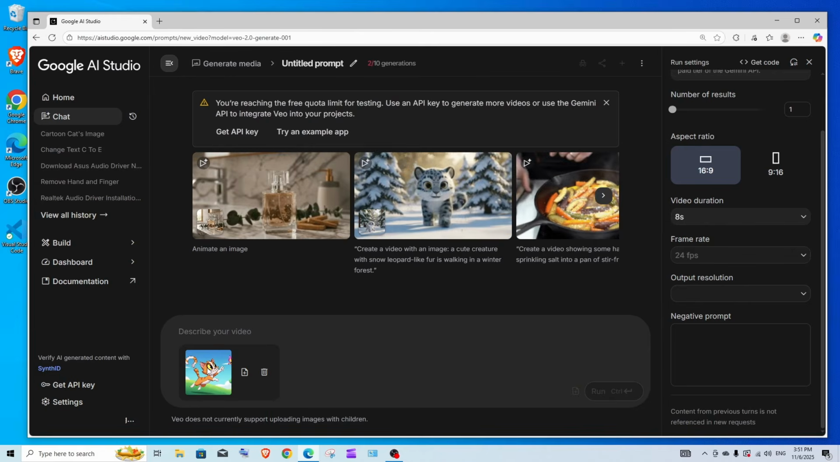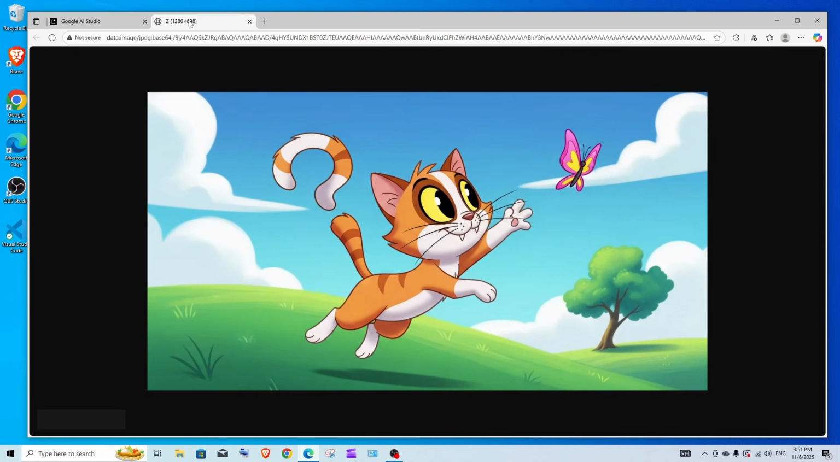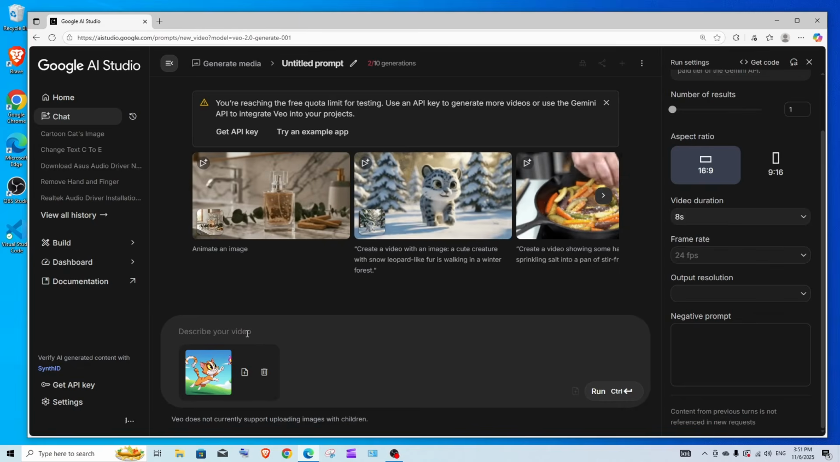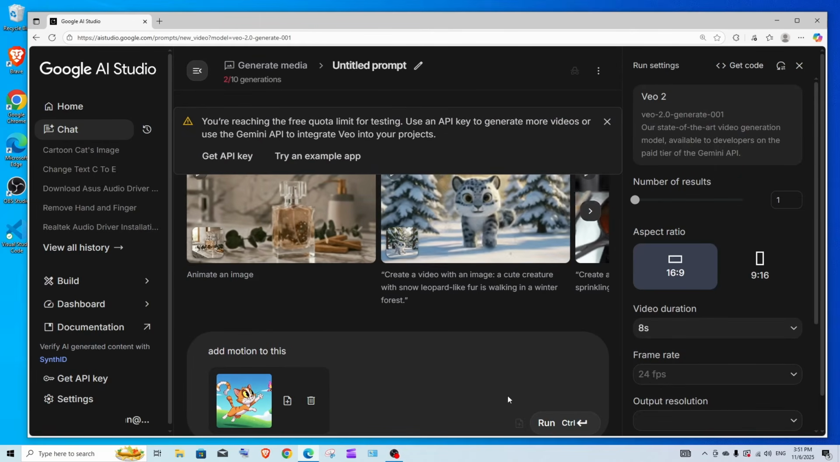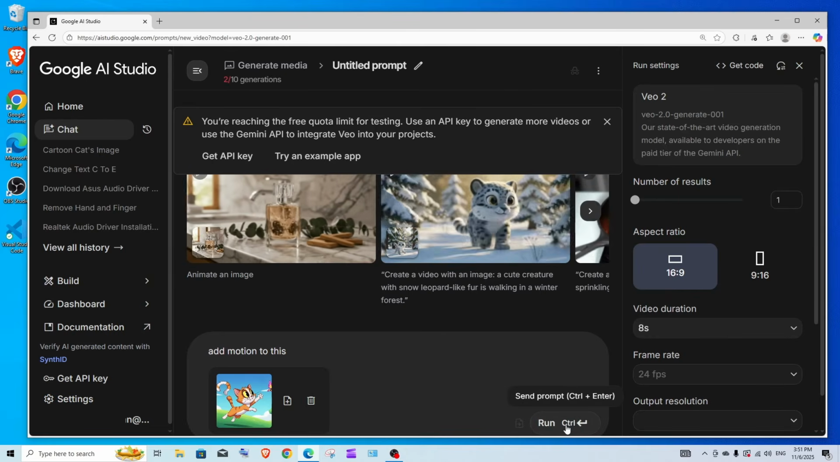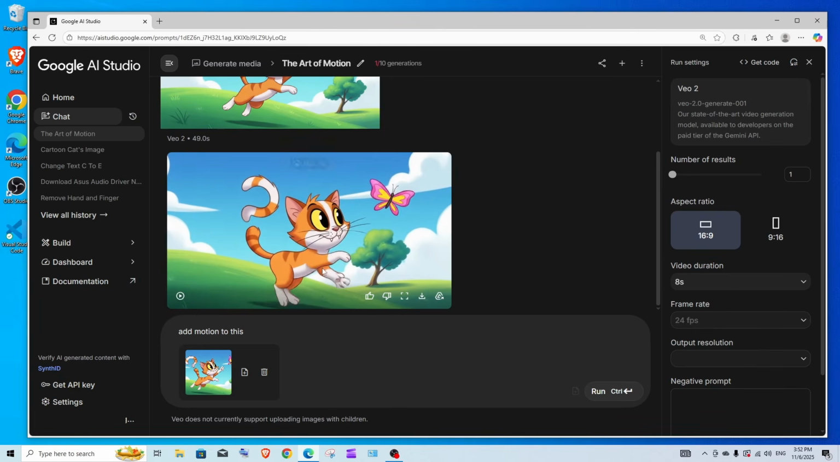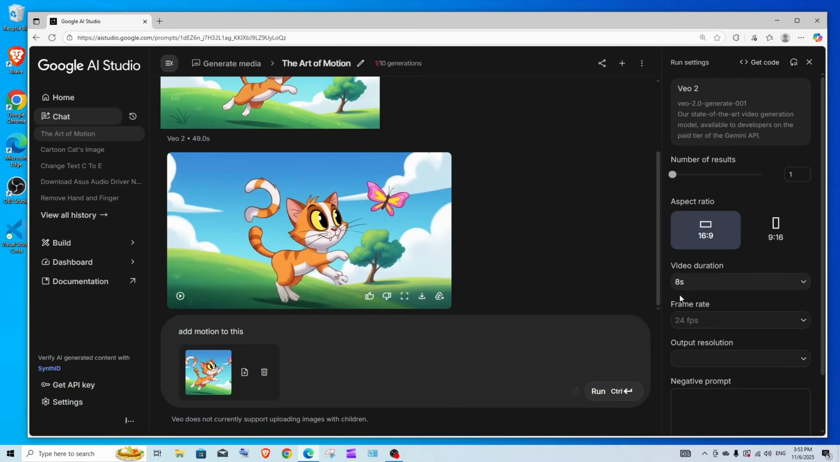So this is the image, basically an image of a cat in a cartoon, and I'm just going to give a prompt. I'm just going to keep it simple, just going with "add motion to this", and I will just click on run. So we have got the output, and we gave it for 8 seconds.